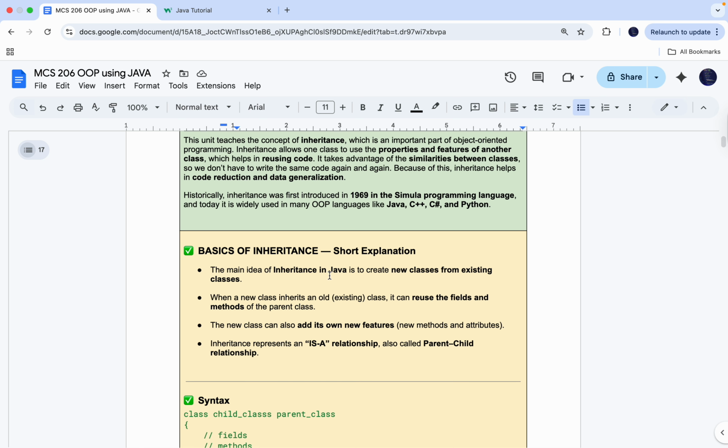The main idea of inheritance in Java is to create a new class from an existing class. When a new class inherits an old class, it can reuse the fields and methods of the parent class. Okay, when a new class inherits an old class, the new class will have the properties and some fields and methods from the old class. वही चीज यहाँ पे बोल रहा है.